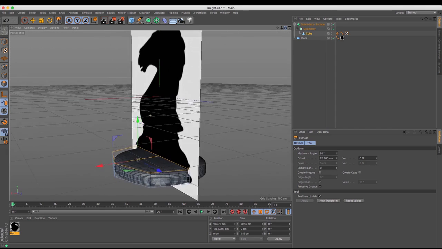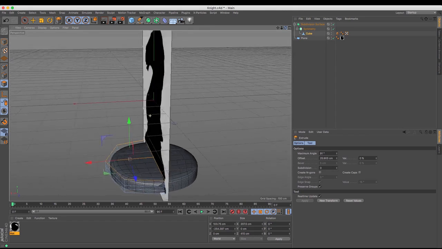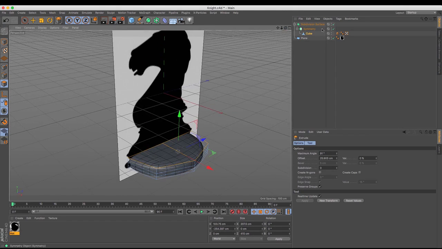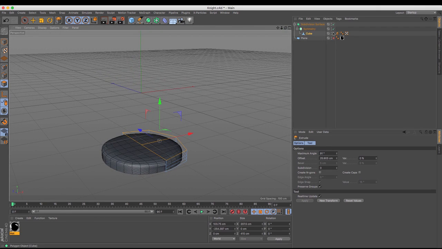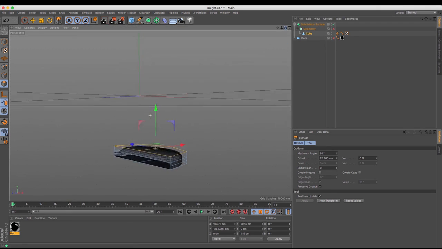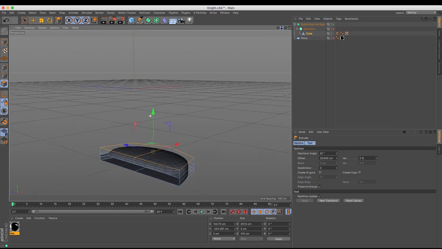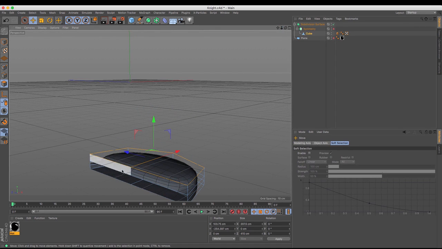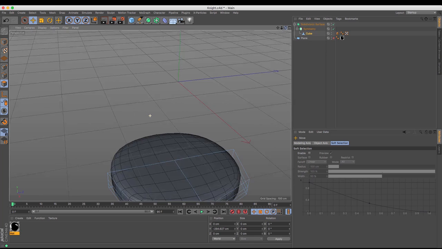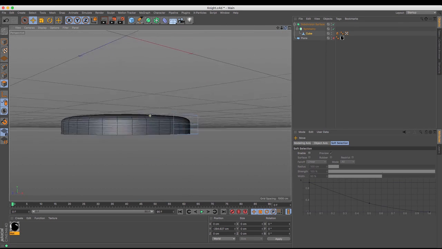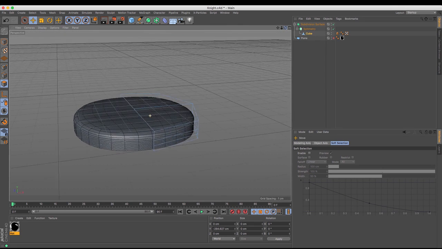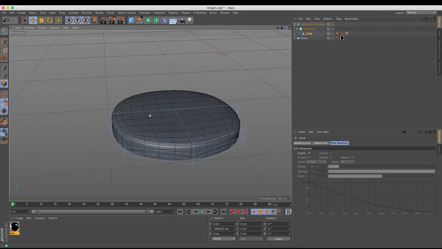So we've got some issues there with regards to the HyperNURBS. Okay, so I'm just going to turn off the subdivision surface, and then if I turn off the symmetry, you can see that it creates some more polygons on the inside. So I'm just going to delete those, and you can see that that rounds out my base better. So it's just simply selecting the polygons and pressing delete.